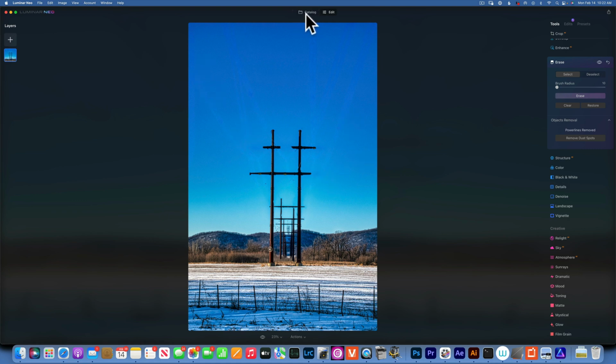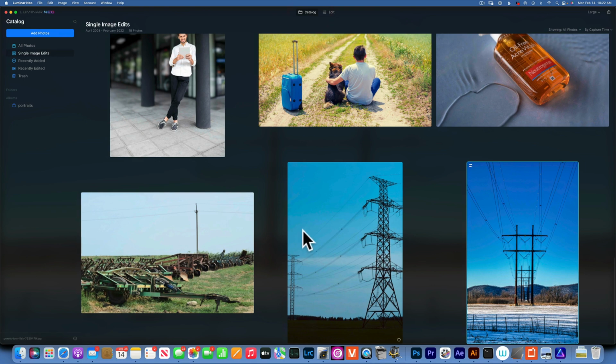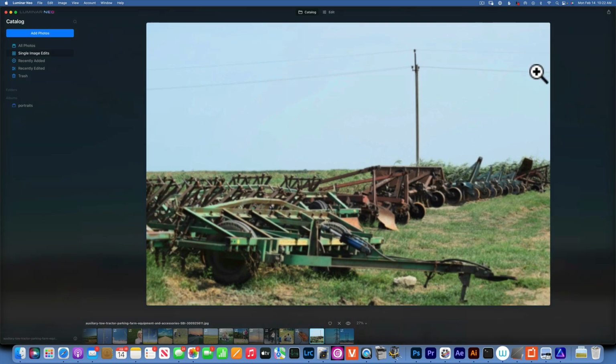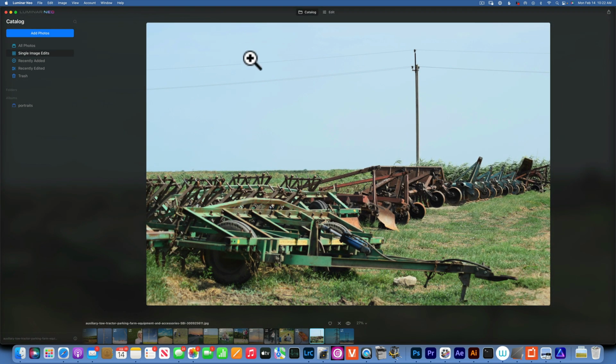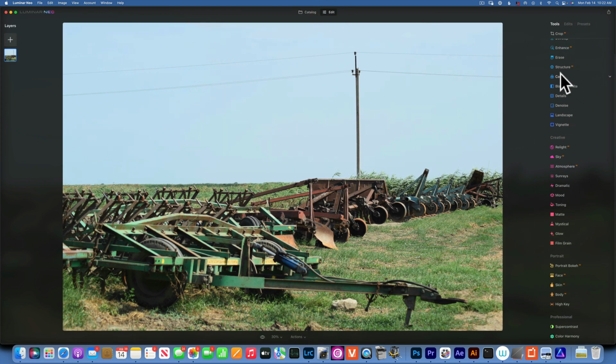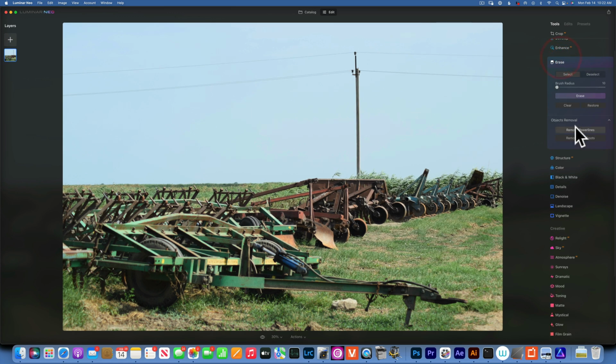Let's try a different image. I apologize for the background noise. We have a construction going on. We're building an addition. Let's use this one. The power lines are a little bit faded, but should be pretty clear. There's nothing else in the sky, no clouds or anything like that. Let's go back to erase, remove power lines. This should be a pretty easy image to fix.